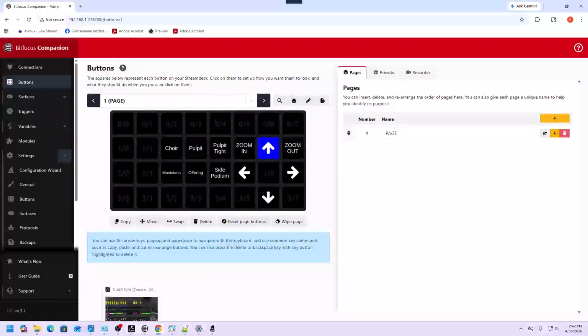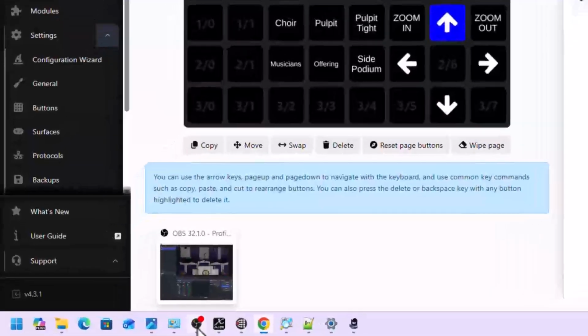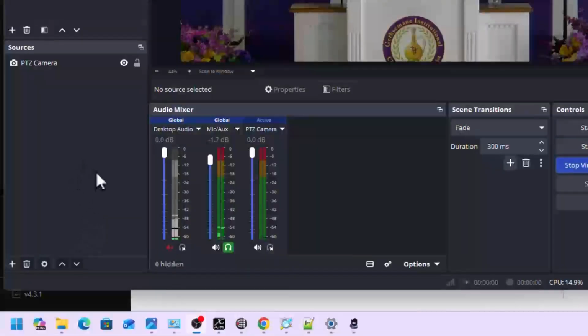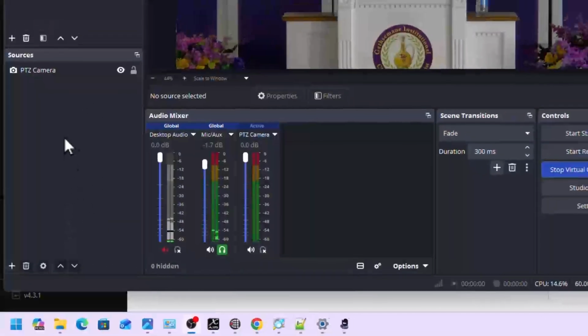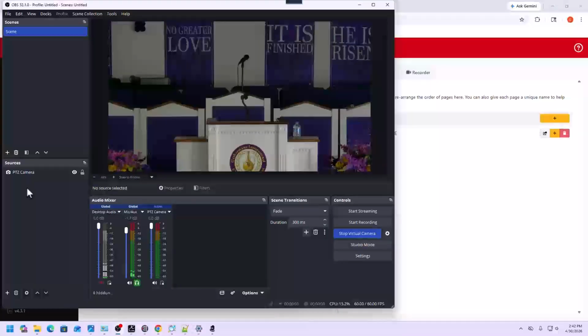So let's see if there's anything else in OBS that we need to bring in. OBS for this church is pretty simple. It's just one particular camera shot that we're bringing in, and then we just want to be able to have some automation on what we're doing with the camera movements. Okay, so we really don't need to bring much in here, so we can go ahead and jump to the step where we set up the actual surface and bring it into OBS.